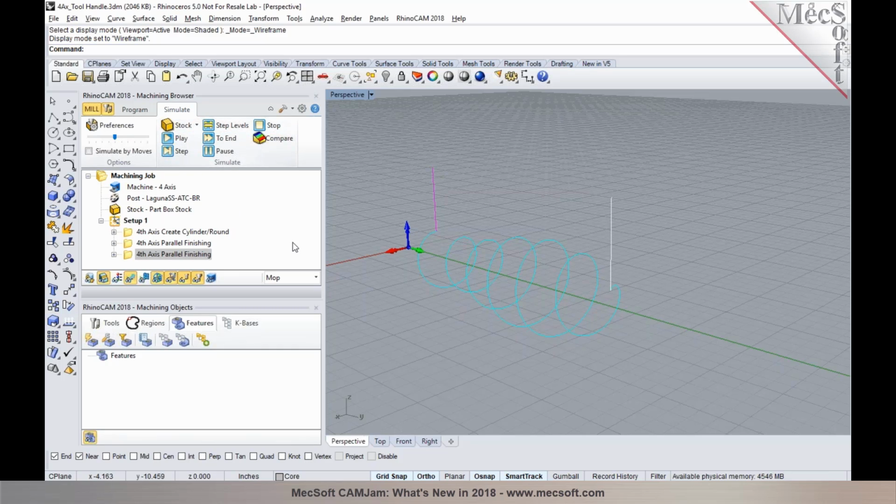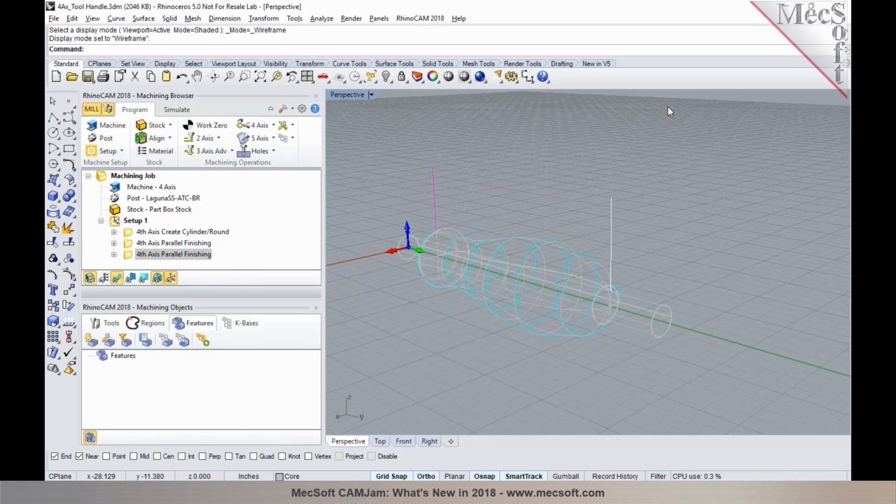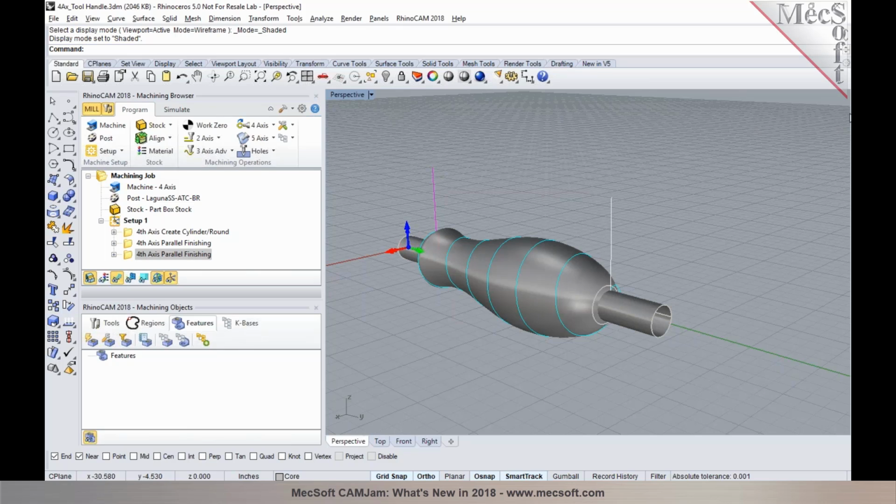The next enhancement we're going to talk about is an enhancement to our 5-axis module. I'm going to bring in a couple of examples to go over that as well, and we'll take a look at some of the enhancements to our 5-axis toolpath methods.